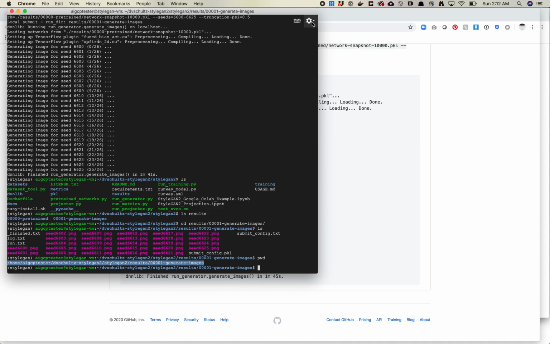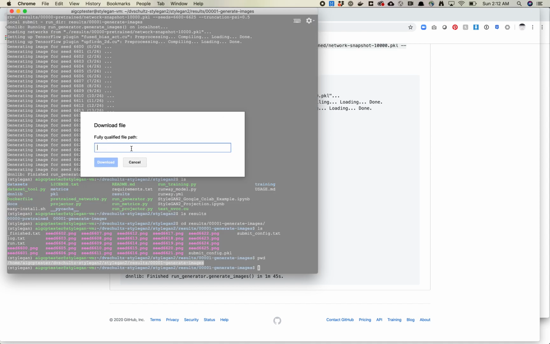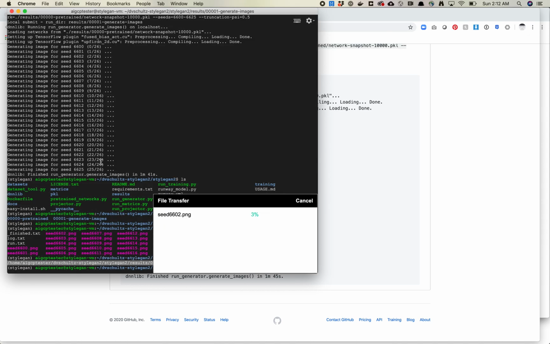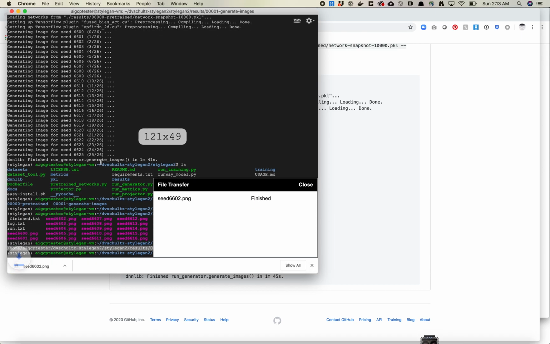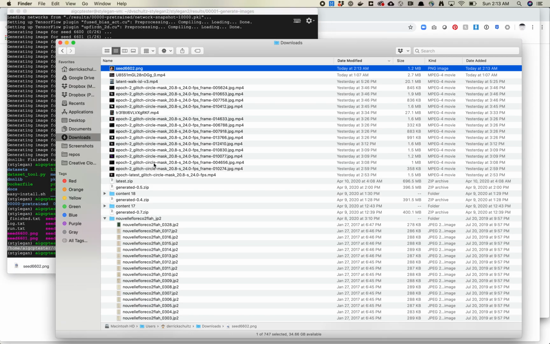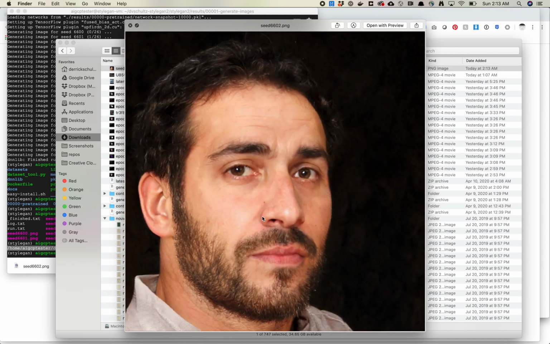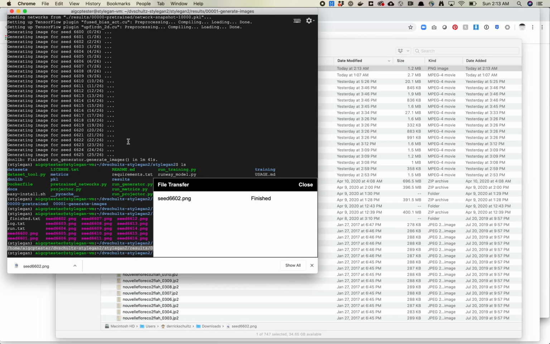And then you come up here to this little settings icon and you go download file, and then you paste in the path, and then the last thing we want is the image. So let's just download seed6602.png. And if I hit download, it's going to start downloading this image. Cool, so that downloaded. And I can look at this in Finder. And there you go. I have a fake face. So this worked. Everything seems to be the way I want it to be.